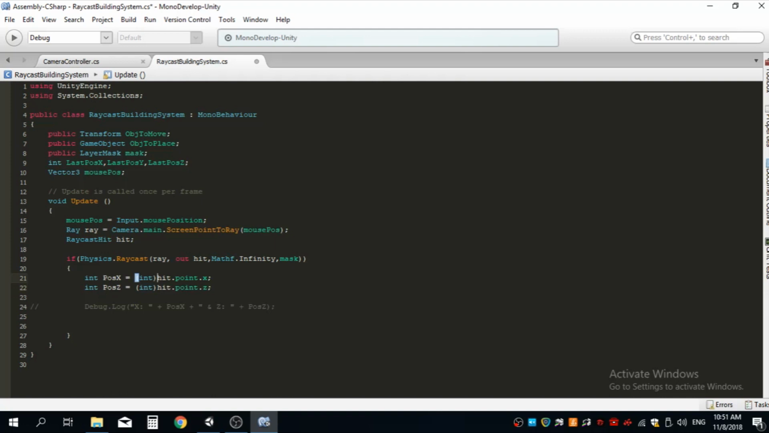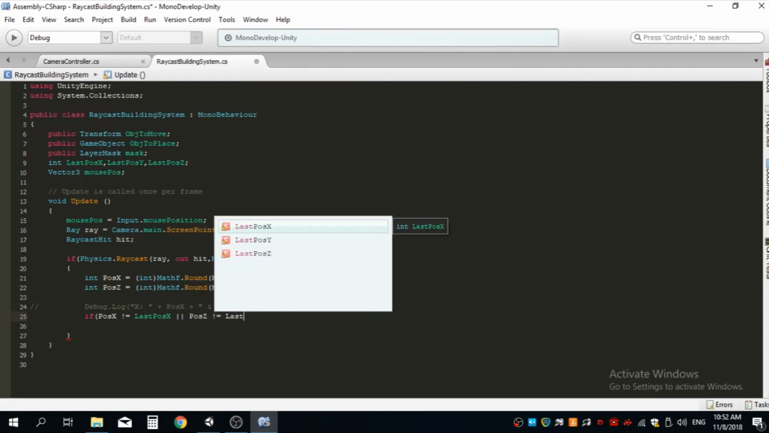value of it. So that would be Mathf.Round, and then let's put this inside a parenthesis, just like that. I'll just copy it on the other one there. Now that we have that, let's create another if statement. If pos x is not equals to last pos x, or pos z is not equals to last pos z.